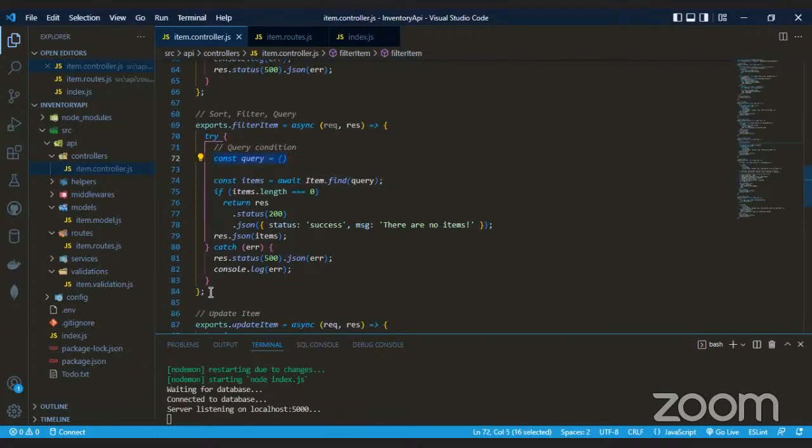Let me do this here. Let me remove this and let me do sort first. So let's first of all check the way things are coming to us, so you can see the difference.